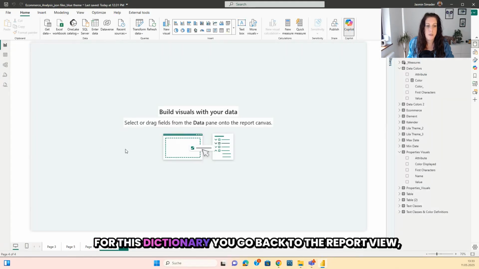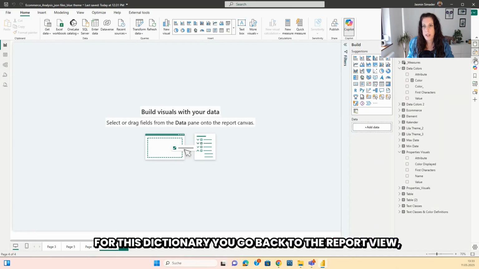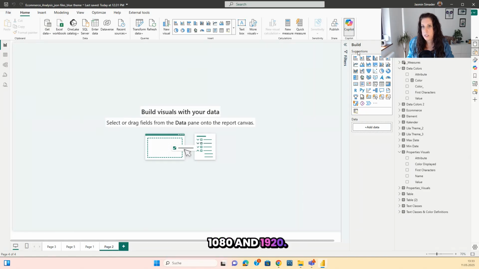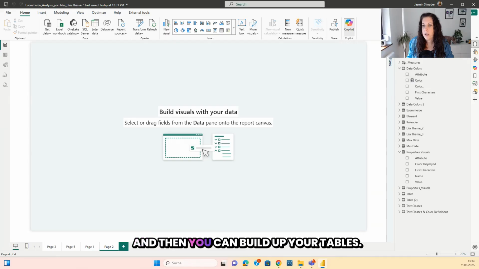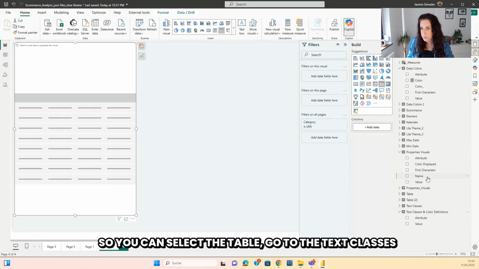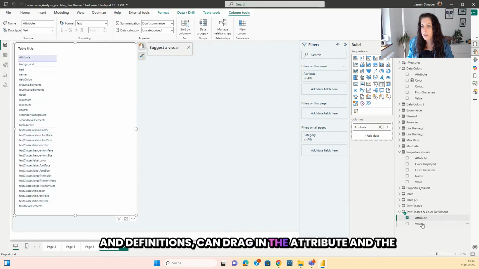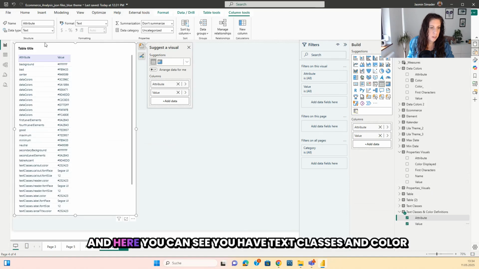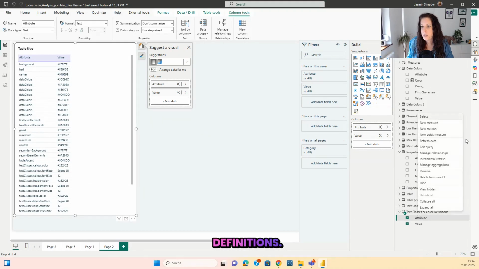For this dictionary, you go back to the report view, add a new page, and set the canvas setting to custom 1080 and 1920. And then you can build up your tables. So you can select the table, go to the text classes and definitions, and drag in the attribute and the value. And here you can see you have text classes and color definitions.